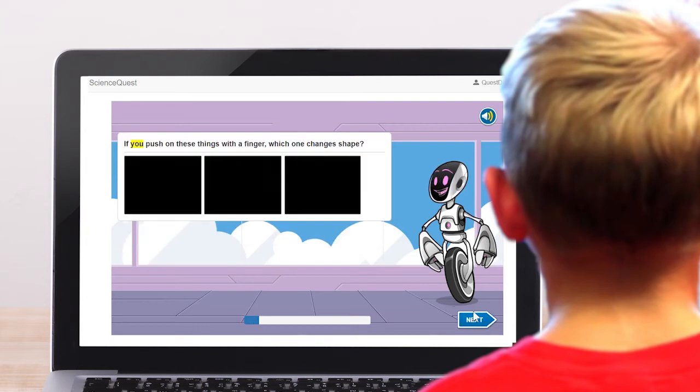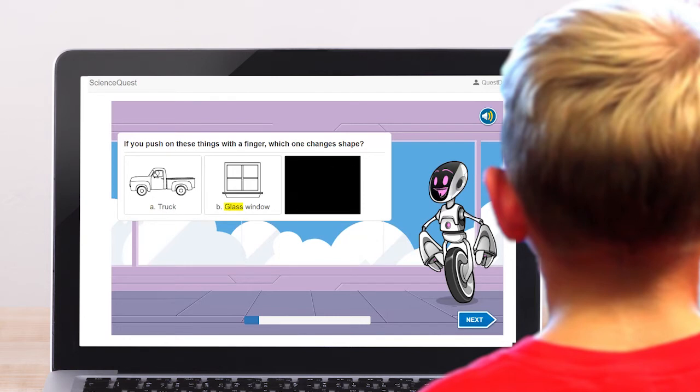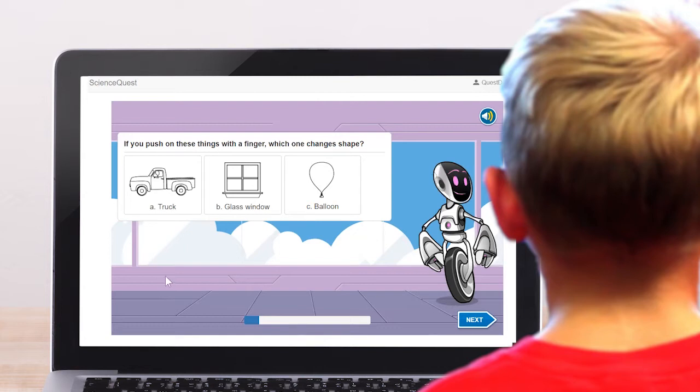If you push on these things with a finger, which one changes shape? A. Truck. B. Glass window. C. Balloon.